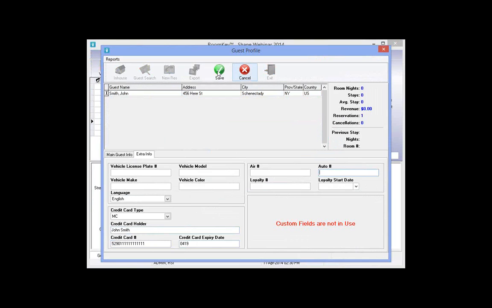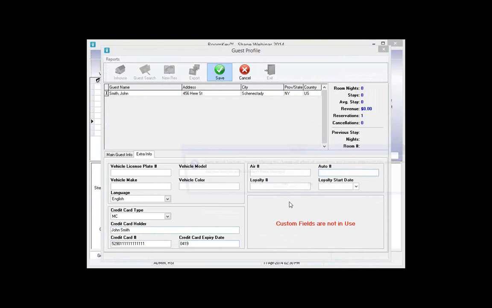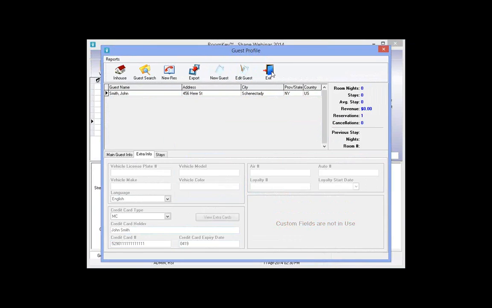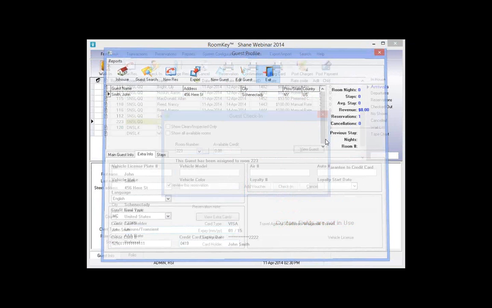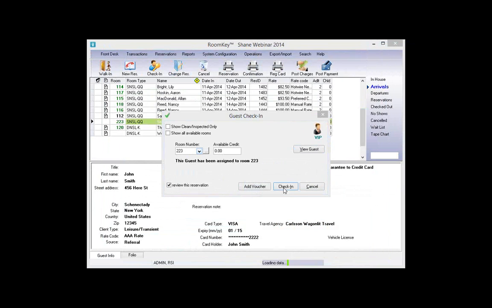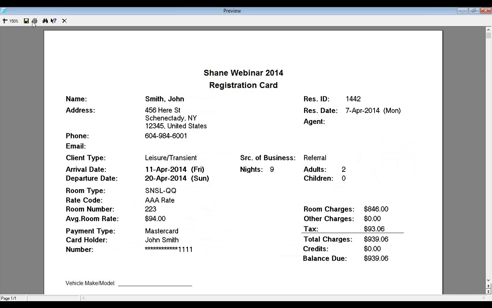We're going to save, and this will update the reservation with the MasterCard. Now I'm going to check the guest in. We get our registration card. I'm going to click the little printer in the upper left-hand corner.